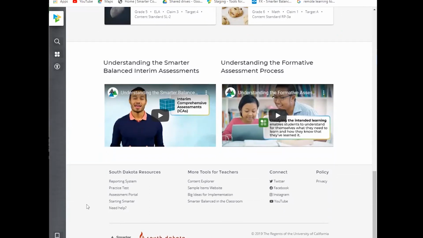And then at the bottom of the page, we have another example of the member tenancy. As you can see, we have the South Dakota Department of Education logo. And then there's also an opportunity for member customization here in the left-hand column, where educators can go directly to South Dakota resources.